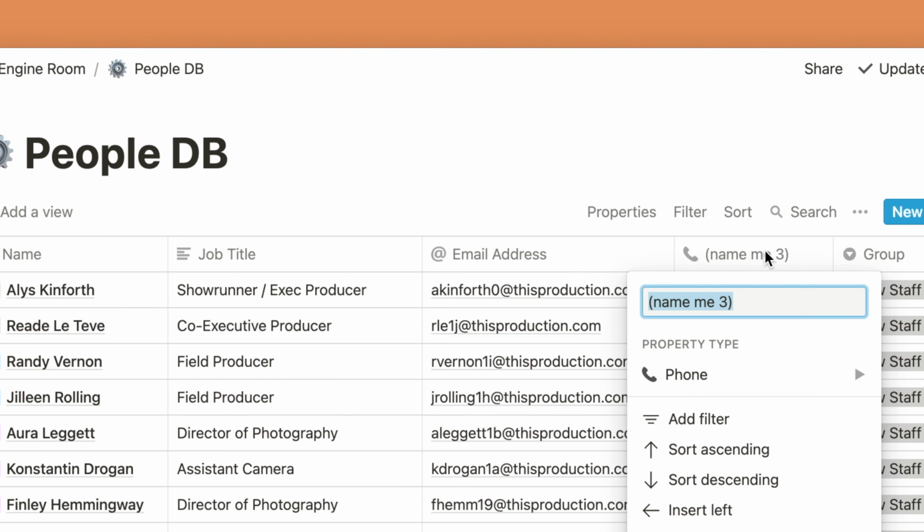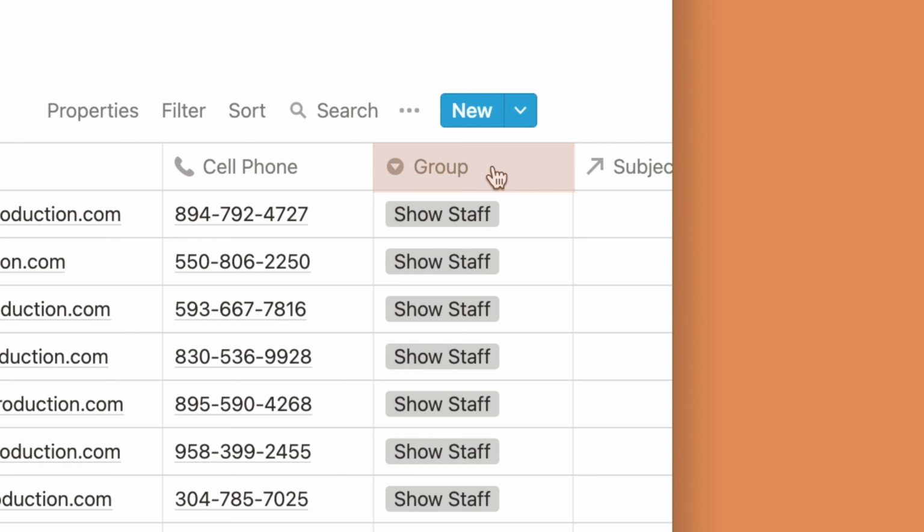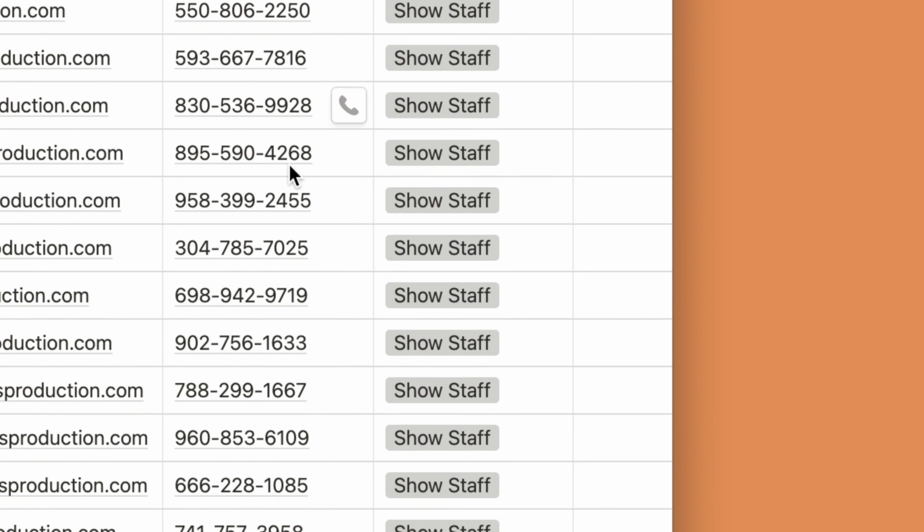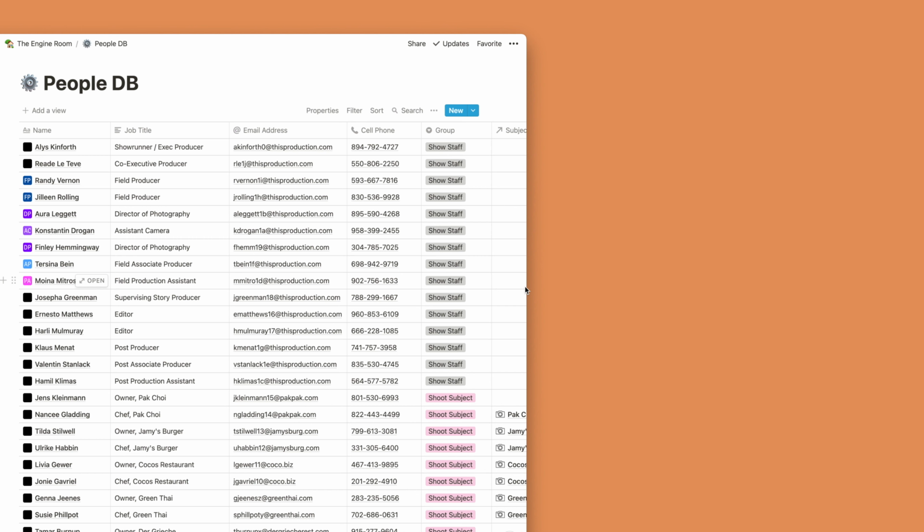If you look at this property here, this is a select property type. And you can see that we've used it to differentiate between people who are show staff and people who are shoot subjects. Now normally on a production you'll have a staff list and you'll have a crew list, but this is the next major lesson in databases, is that you should collapse like things into as few databases as possible, and then use things like this group property to filter out what you don't need. And we're going to do that right now, and you're going to join in.